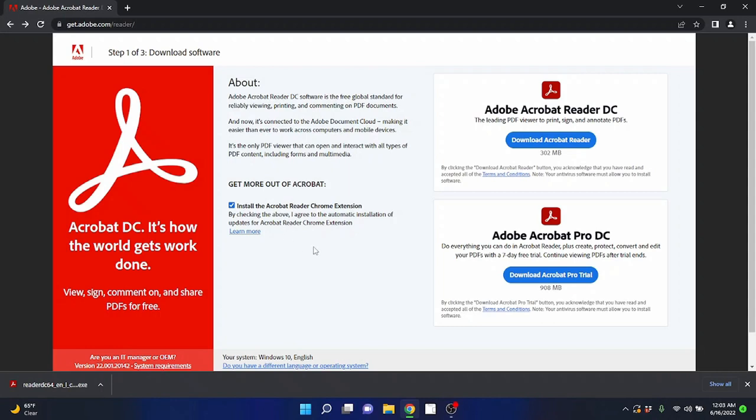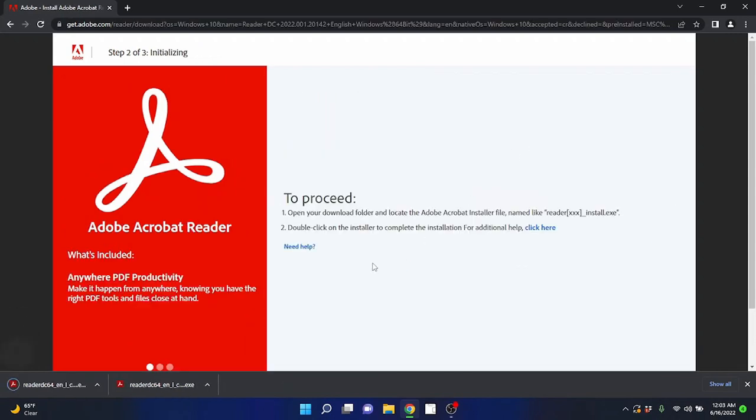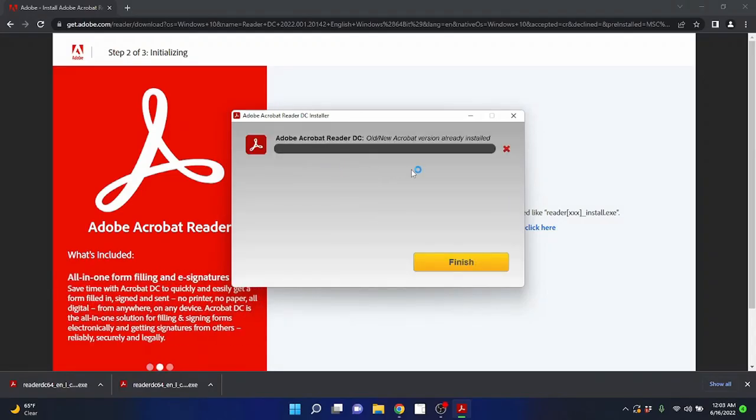I'm okay with that. But a lot of times when you go to download a free program, there's gonna be a lot more that's trying to install besides just the Chrome extension. It'll try to install other programs with it. And a lot of times those programs can be malicious. But let's go ahead and download Acrobat Reader. We're gonna run this installer. Adobe Acrobat's gonna install.